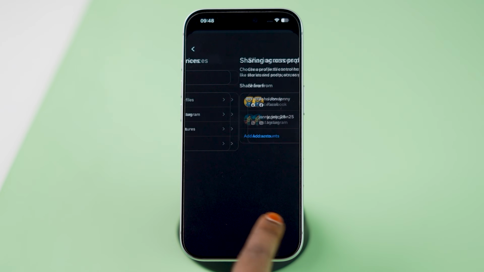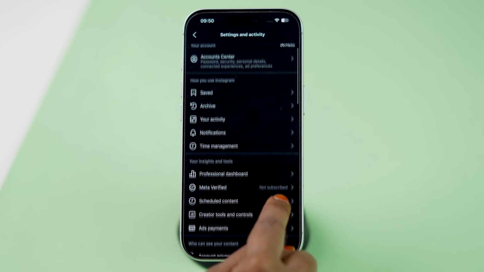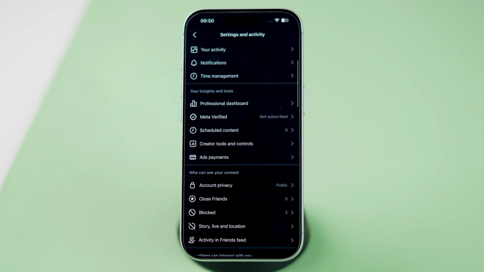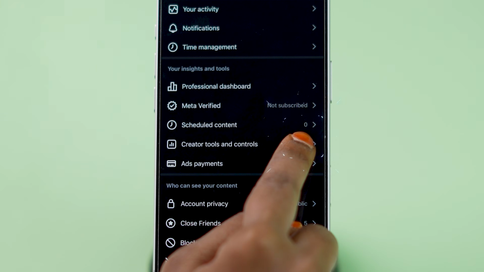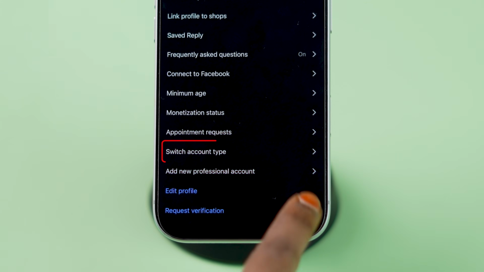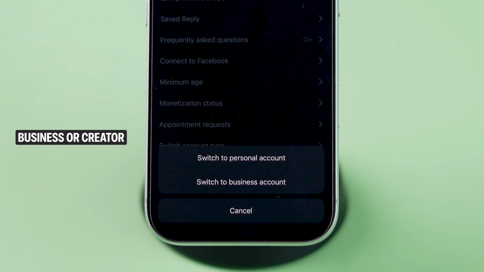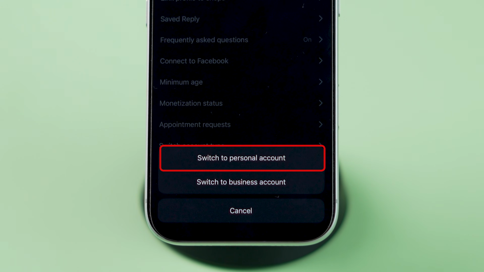Now go back to the Settings page. Scroll down to your Insights and Tools section. Tap Creator Tools and Controls. Select Switch Account Type. If you're using a business or creator account, switch to a personal account.